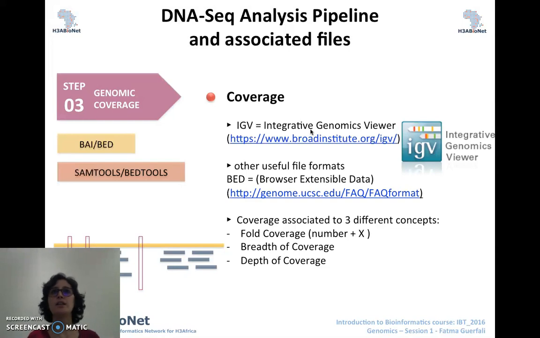Okay, so now that you have computed your alignment, controlled it, and removed all the reads that are unwanted, what you have to do is evaluate the genomic coverage. Be careful, because here you have three main concepts that are usually associated with coverage. They are the fold coverage, which is basically a number followed by an X.